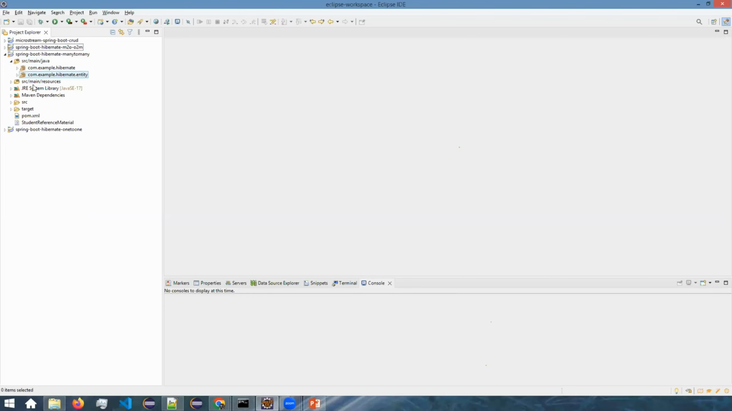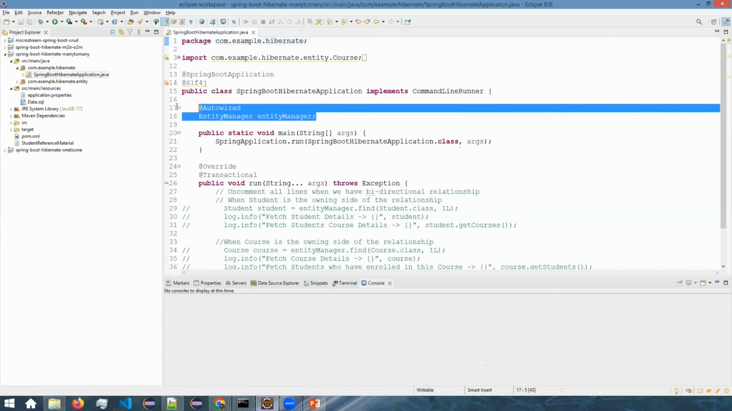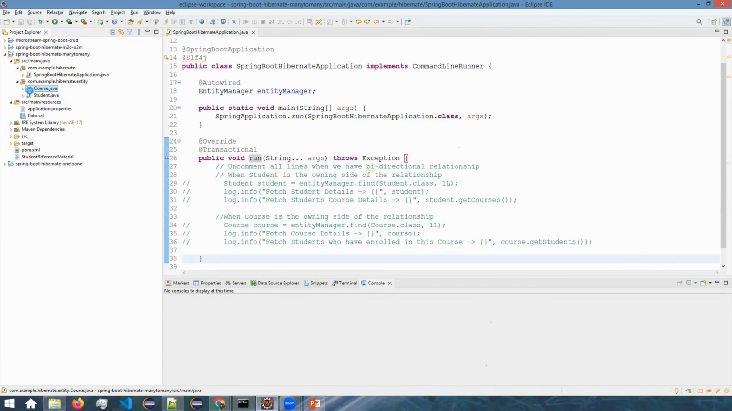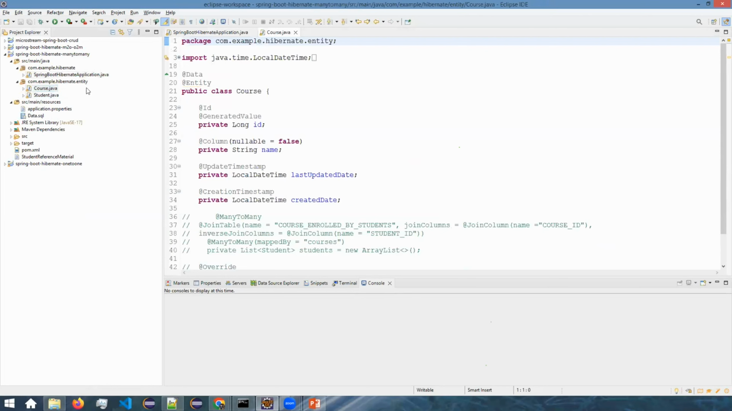Okay, this is the main directory, resource directory, base package, entity package. Here again, we have auto-wired the entity manager in the main class, and we are overriding the run method by implementing the command line runner, and we'll comment and uncomment these things as we go through different topics. Now make yourself familiar with the entity classes.